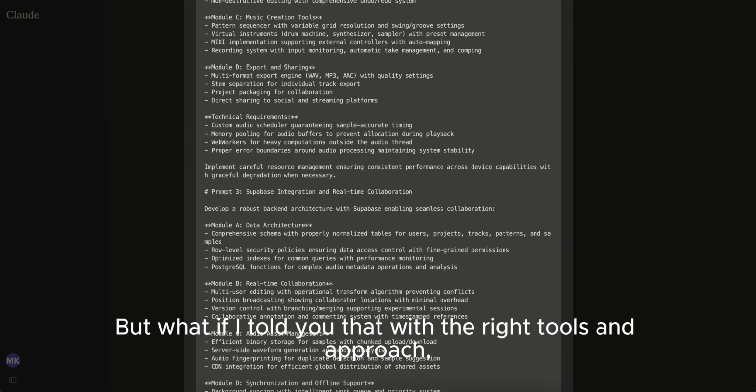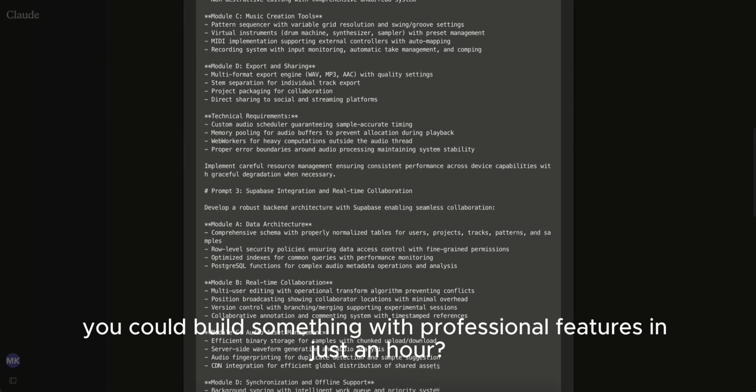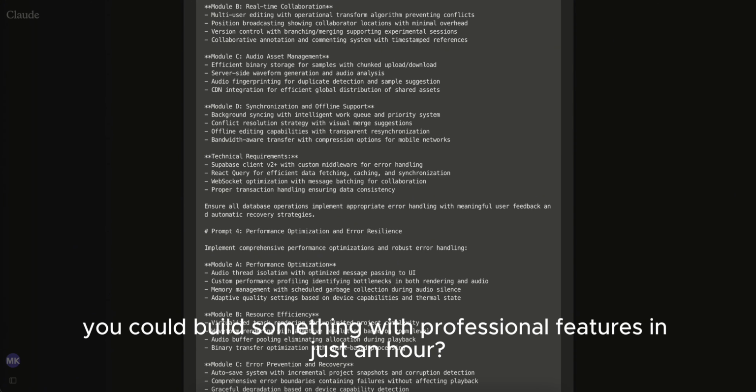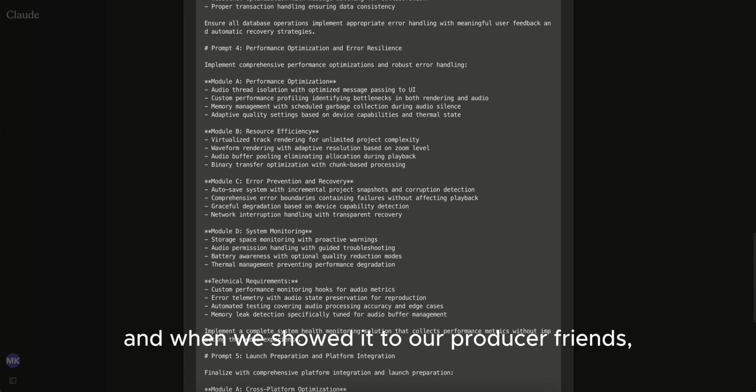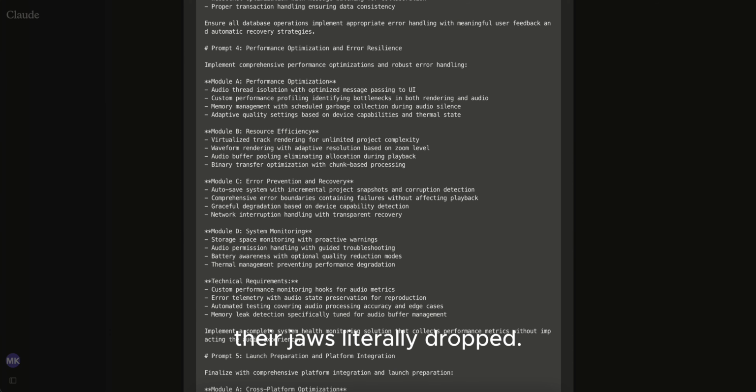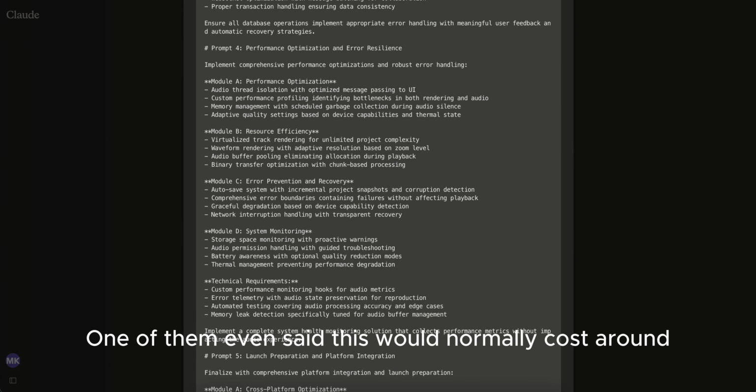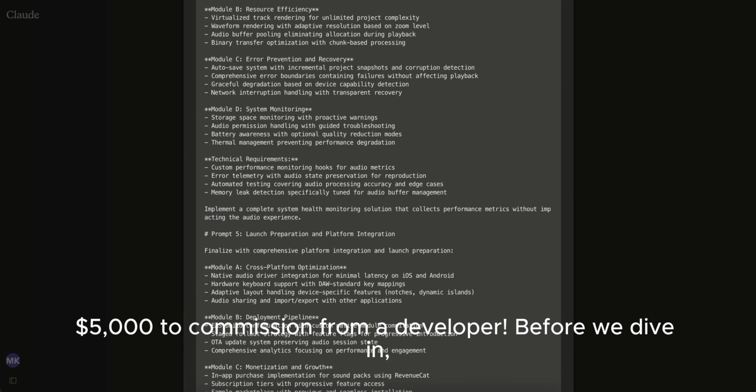But what if I told you that with the right tools and approach, you could build something with professional features in just an hour? That's exactly what we're doing today. And when we showed it to our producer friends, their jaws literally dropped. One of them even said this would normally cost around $5,000 to commission from a developer.